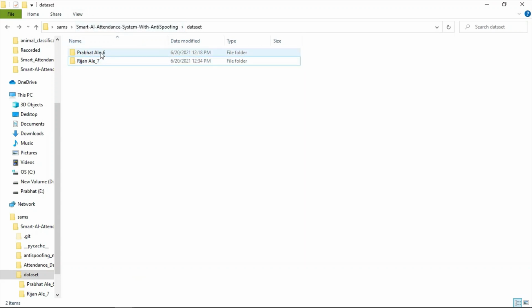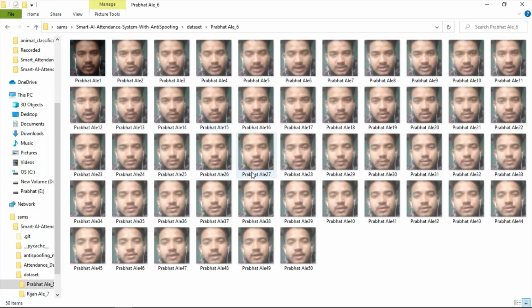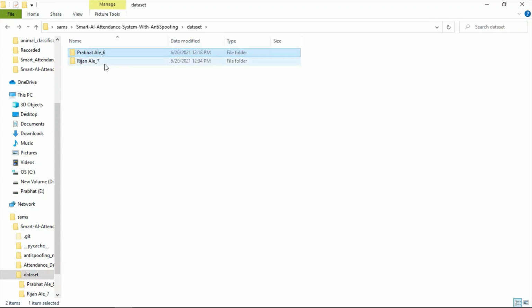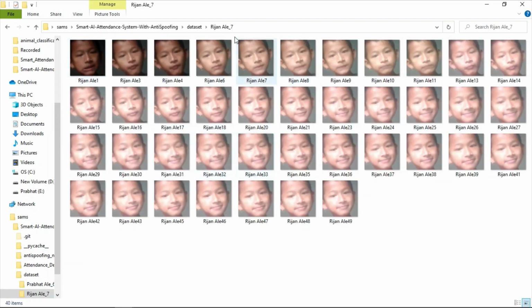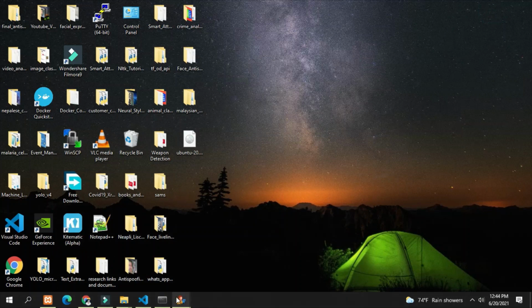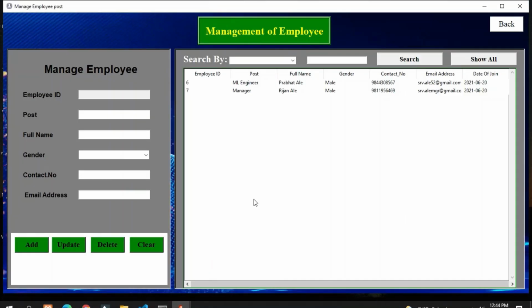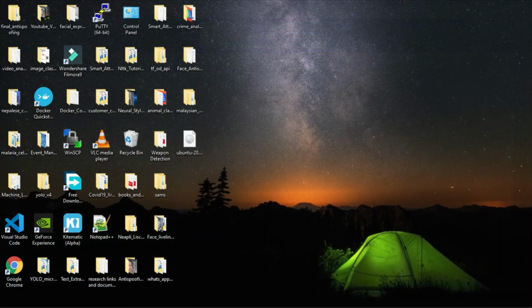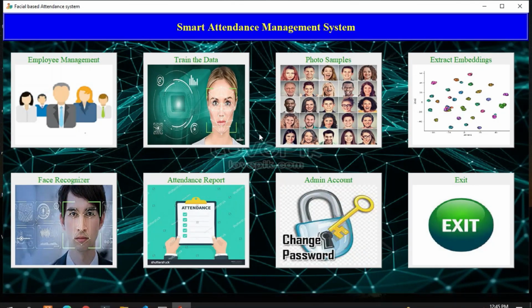So when we go inside Prabhat Ale, you can see the images that has been collected during the registration purpose, and this is the data that has been collected during the registration purpose, right? So now this completes our registration phase. So now let's go into our second phase, that is the training phase, right?